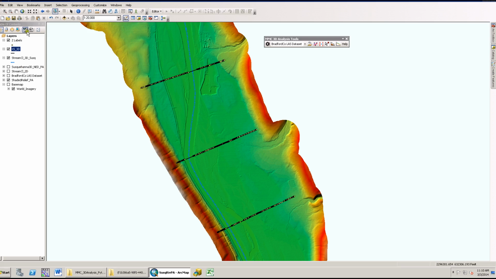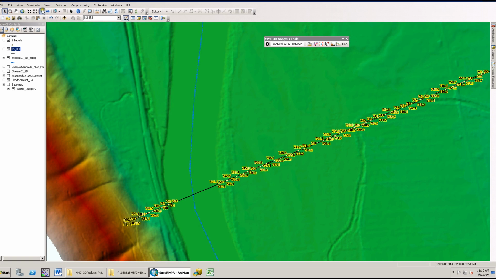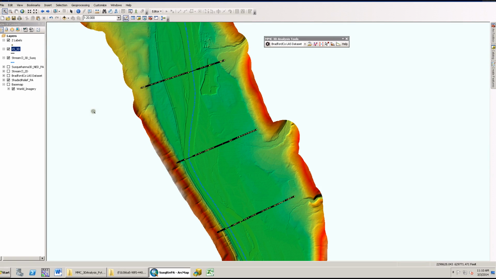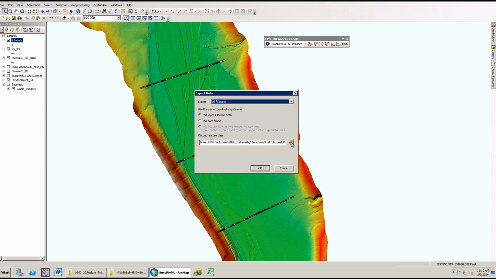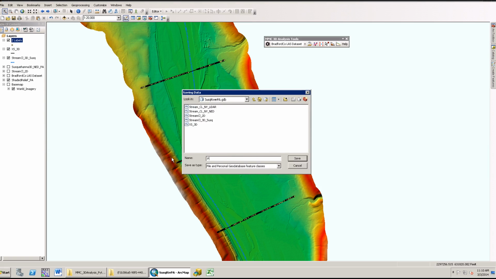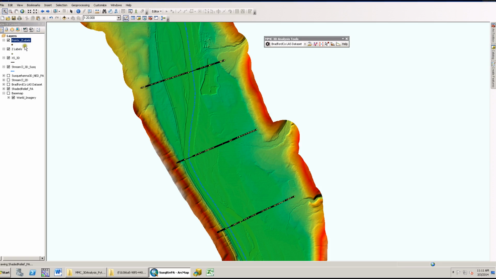So as you can see, points were created for each feature in the 3D line layer. And the Z label layer that I developed for the stream center line was replaced. If I want to keep this data, simply export it out. And you can keep it in your map.